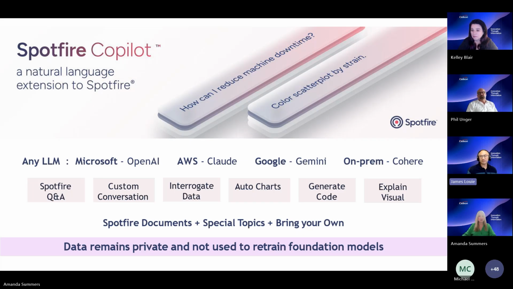So, capabilities of Spotfire Copilot. You can ask it Spotfire questions and answers. So you could ask it questions like, how do I write an expression? How do I do a filter? Where do I change colors? How do I create a map chart?